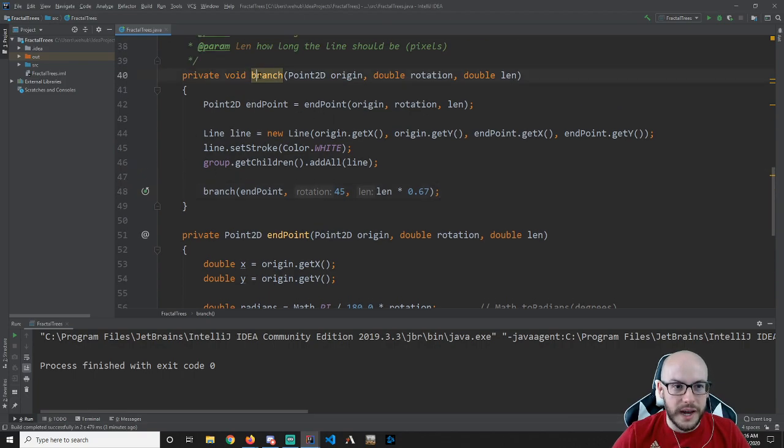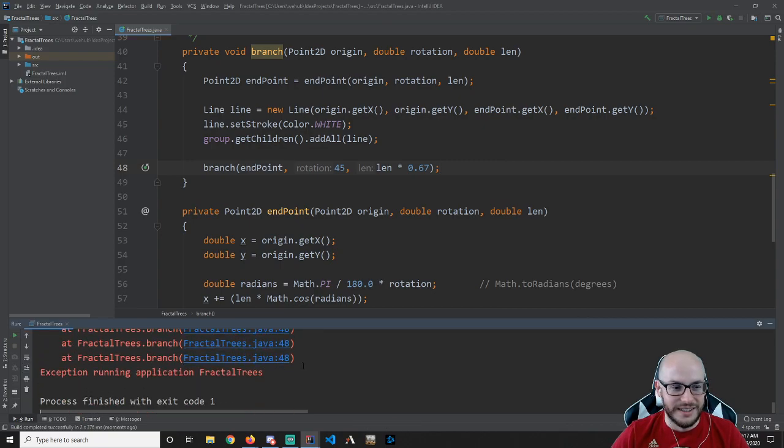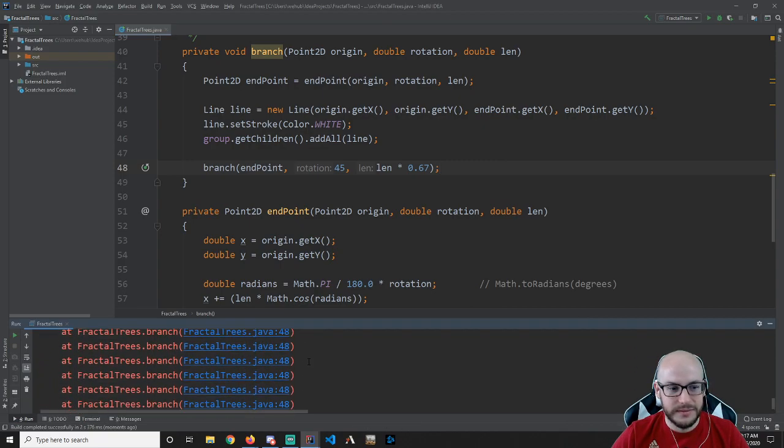We have branch, and it's calling branch, and it should make a new branch starting at the endpoint, but it's going to rotate it, and it's going to be slightly shorter. There's some bells and whistles and some alarms that should be going off. I'm going to tell this to run. And, oh, yikes. What happened here? There's no base case.